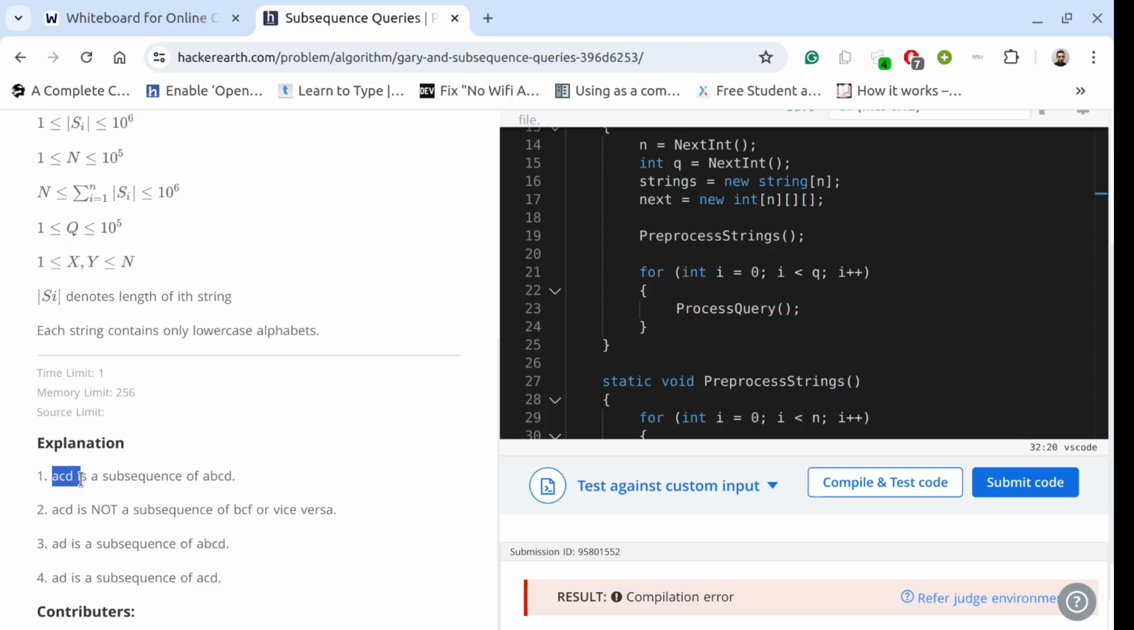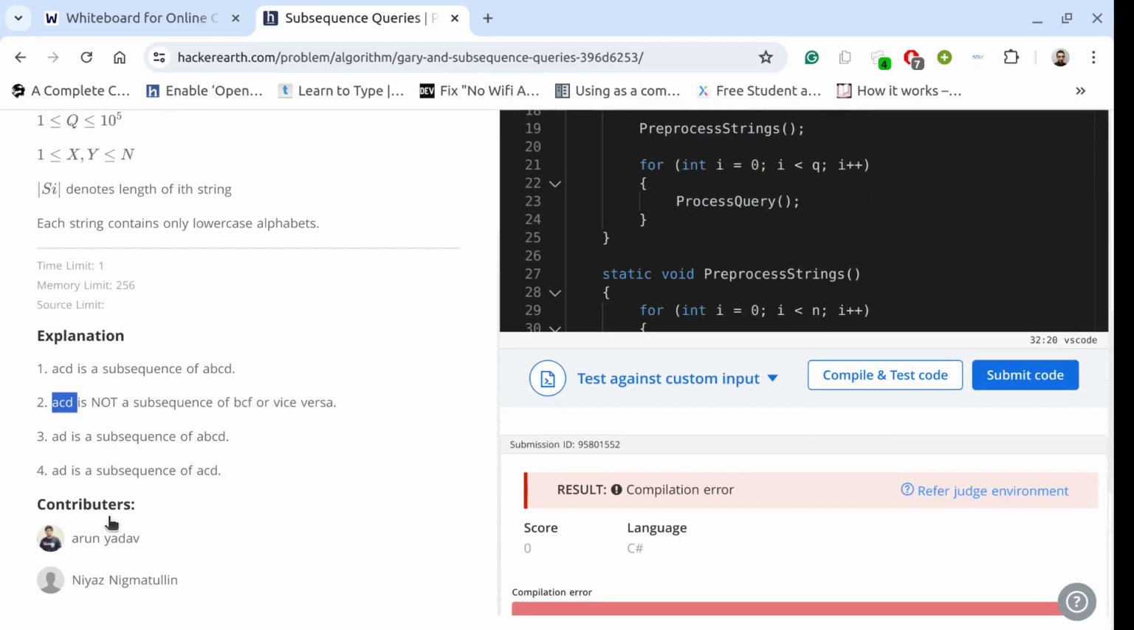ACD is a subsequence of ABCD because we have the A, then the C, then the D in the same order in this string. ACD is not a subsequence of BECF or vice versa. As you can see, the A doesn't even exist here, and the B doesn't even exist here. AD is a subsequence of ABCD, as we have A and D in the same order. The same thing here, AD is also a subsequence of ACD.